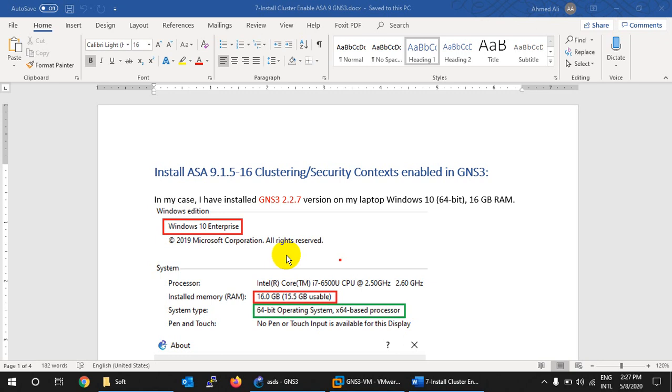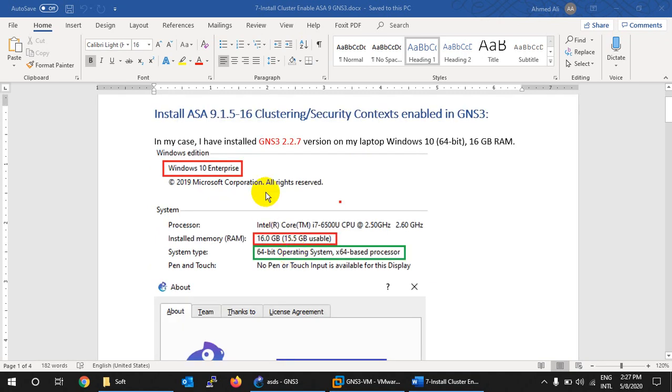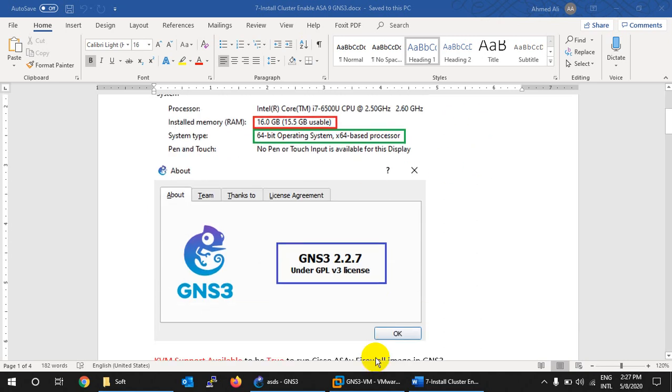Student, in this video we will see how to install Cisco ASA 9.1.5, which is a fully licensed, cluster and security context enabled firewall where you can do anything. It is a fully prepared and fully licensed version. How can we do it? First of all, I need to tell you that I am using GNS3 2.2.7 version and Windows 10 with 64-bit and 16 GB RAM.